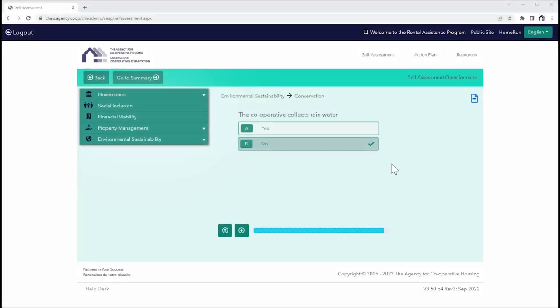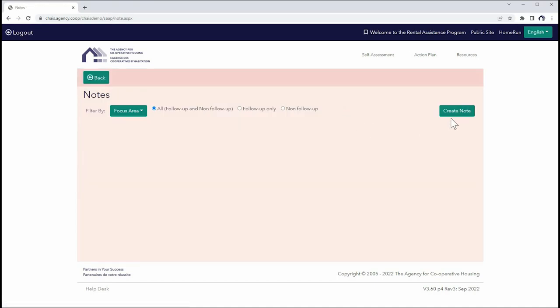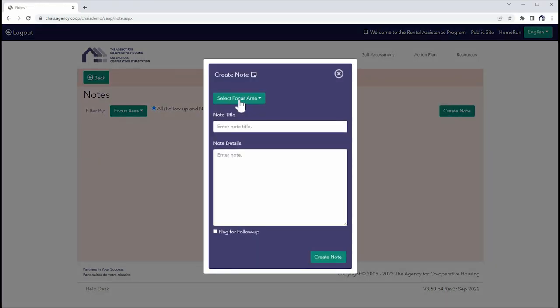As you go through the self-assessment questions, you can enter notes for you to review or to refer back to later. Your notes will appear when you are working on your goals for your action plan. These notes can also then be converted into goals.